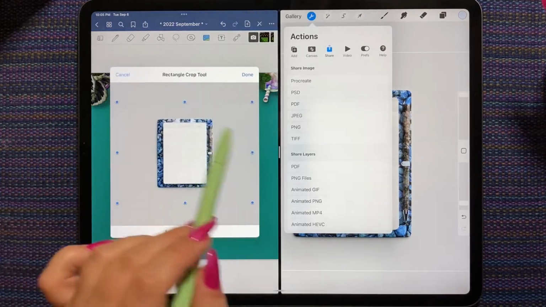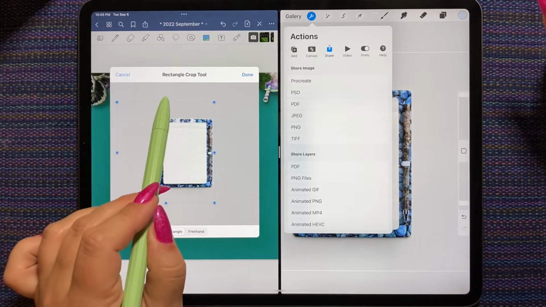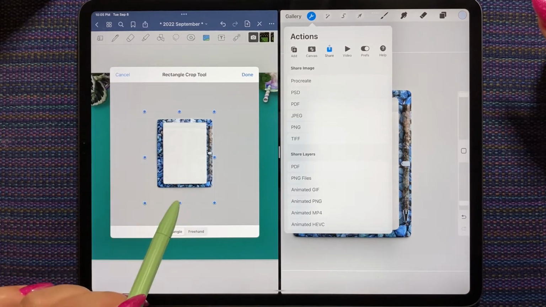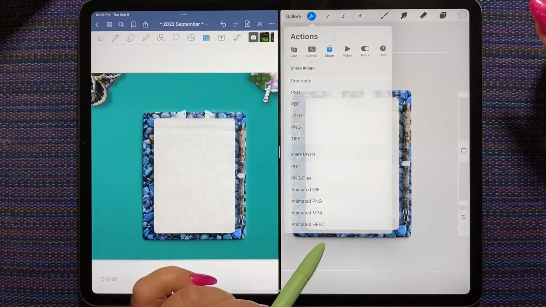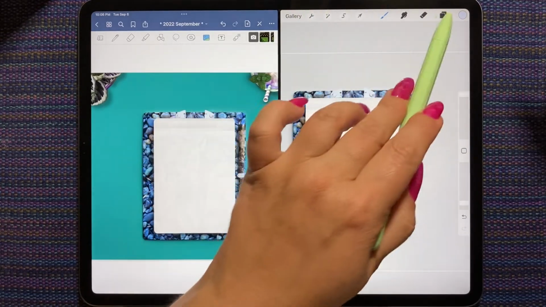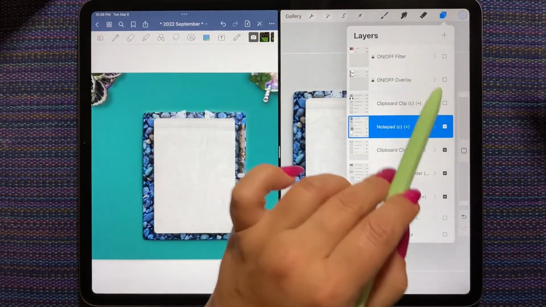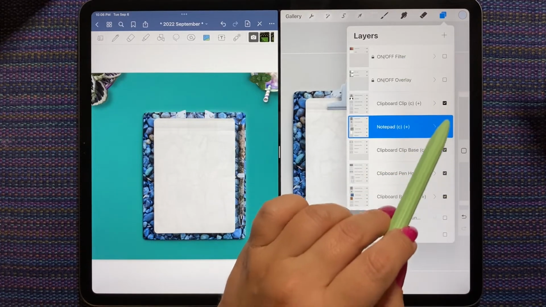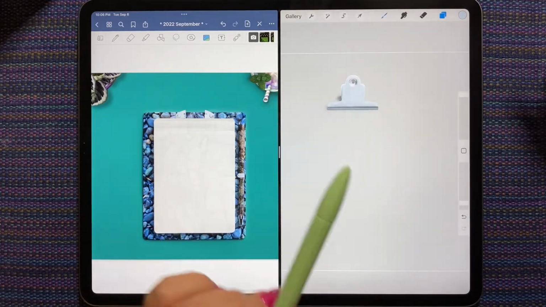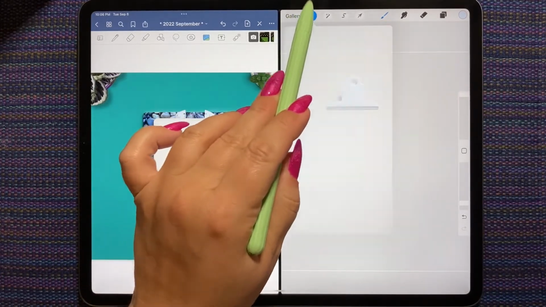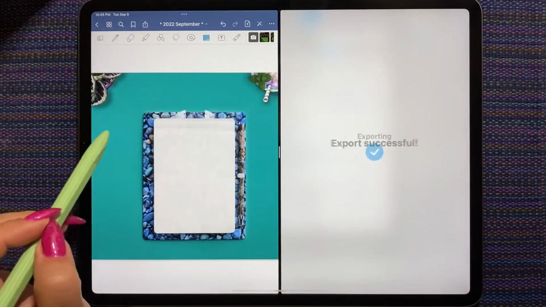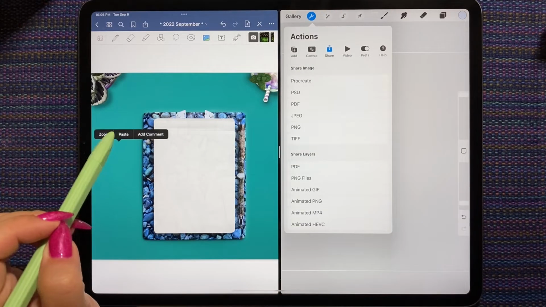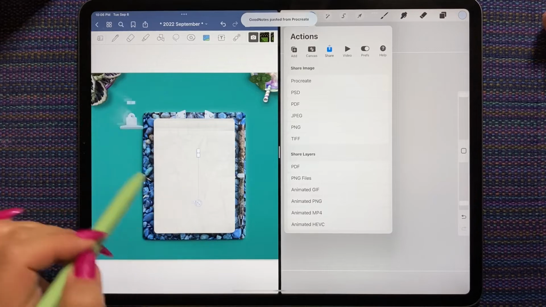Now I'm just going to crop the empty space on this clipboard, being careful not to mess up the shadows. There we go. And now we need to do the opposite. I need to turn the clip on and turn off all the other layers. So all I have is the clip. We're going to do the same thing, share, PNG, and copy. And we'll paste that down.